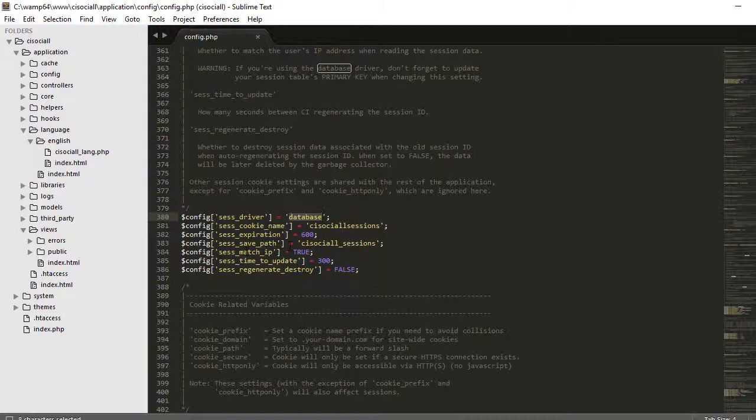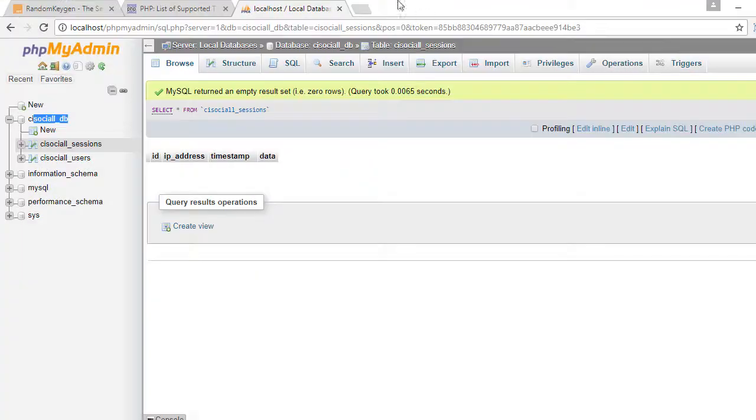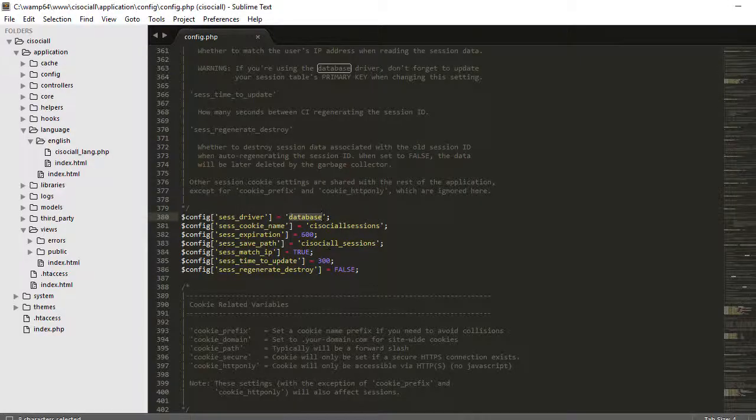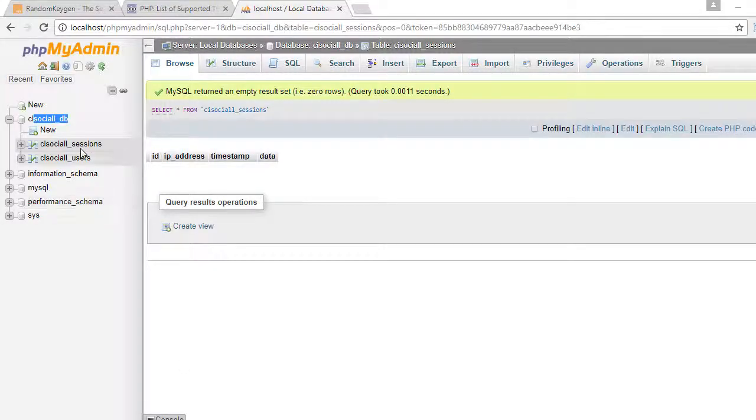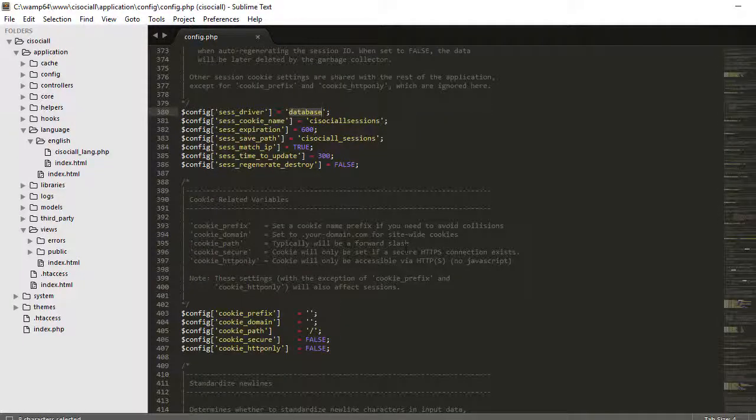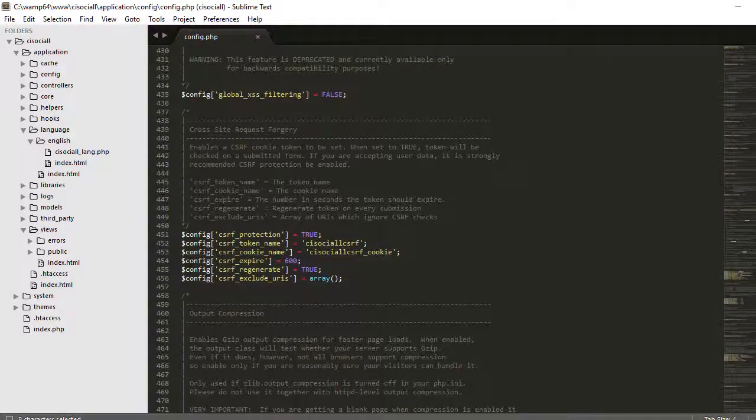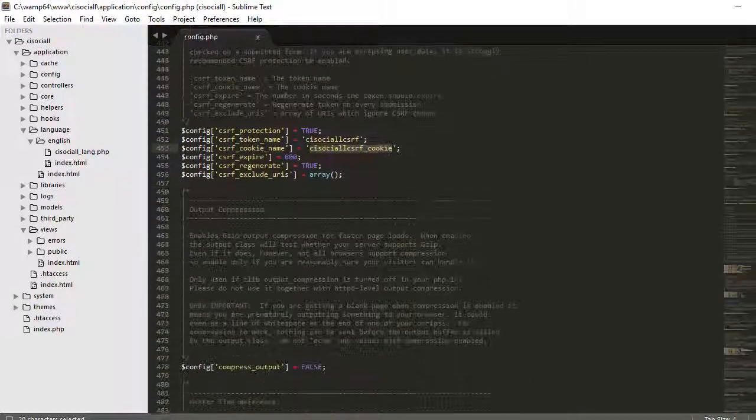An important point, the save path. The save path name Cisociall session is at the same time the Mysql database table name Cisociall sessions. If you change this save path name, you must change this data table name too. It's so important. And for CSRF protection, you can change this name too easily in this file. Okay.